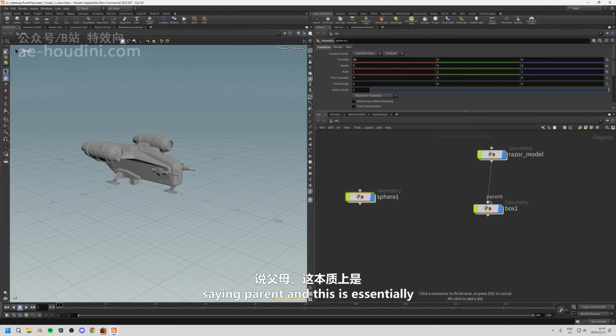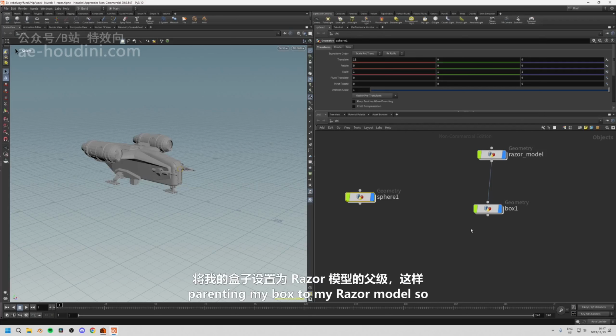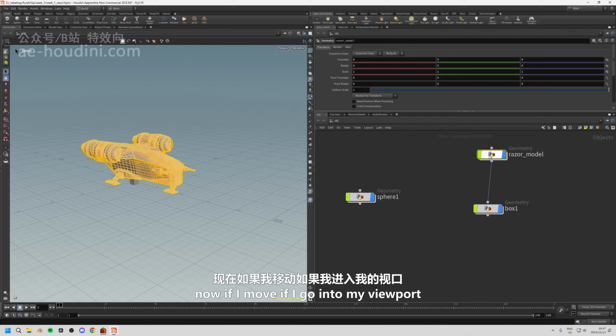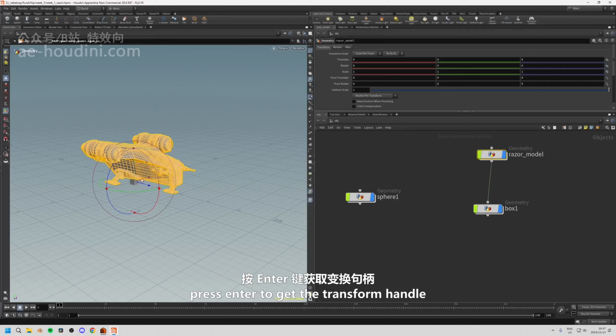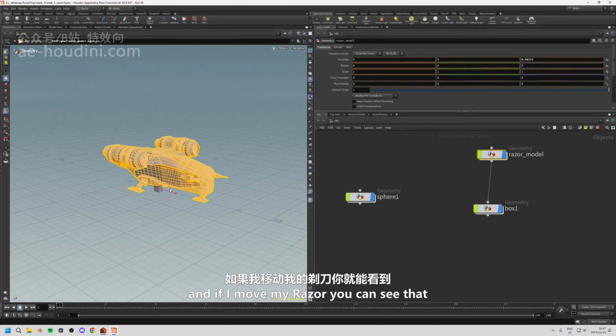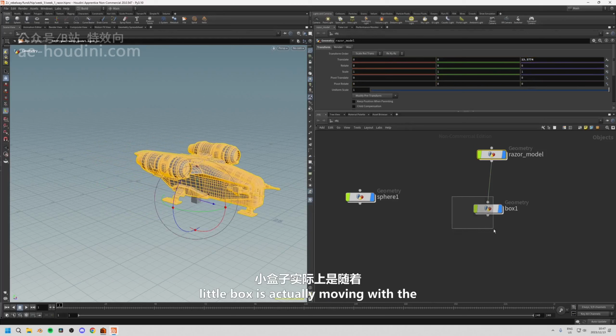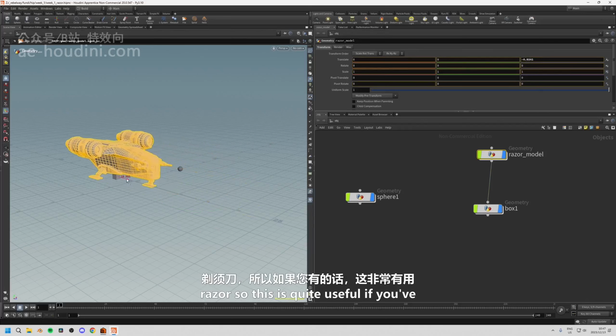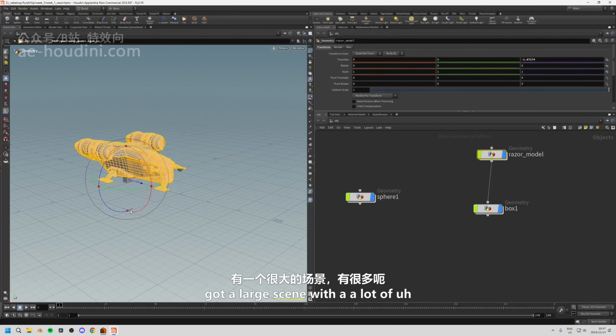It's saying parent, and this is essentially parenting my box to my razor model. So now if I go into my viewport, press enter to get the transform handle, and move my razor, you can see that little box is actually moving with the razor. This is quite useful if you've got a large scene with a lot of specific objects that's laid out in perhaps a certain order, and you want to move them all at once.